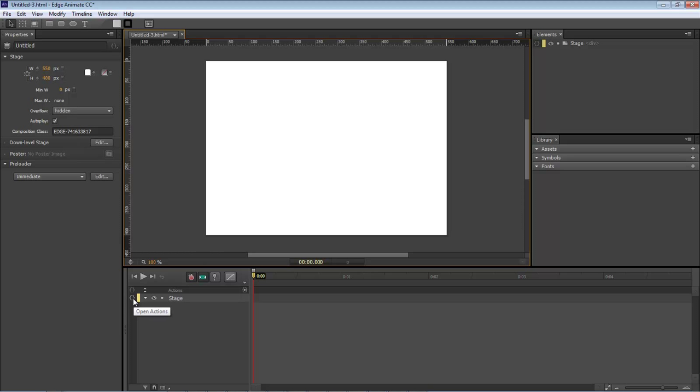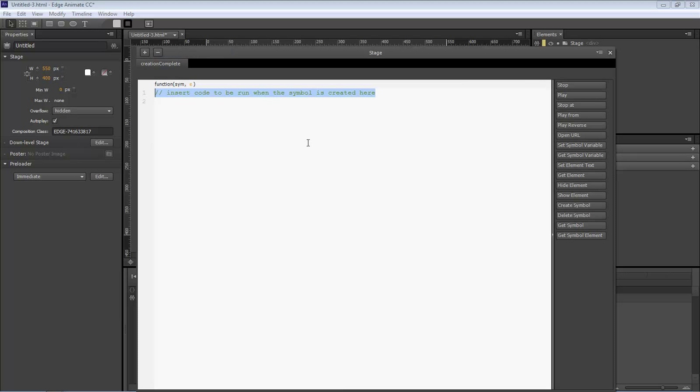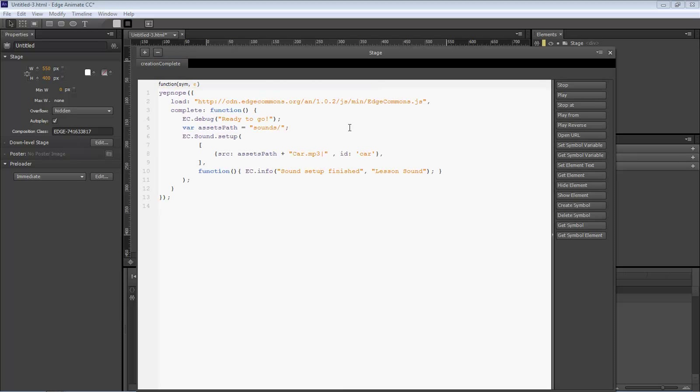We click on our stage, open actions, creation complete, and paste this in. My internet connection really sucks right now, so I've already got it saved to my folder location, which is js/edgecommons.js. What this is basically doing, for one, is loading in our JavaScript.